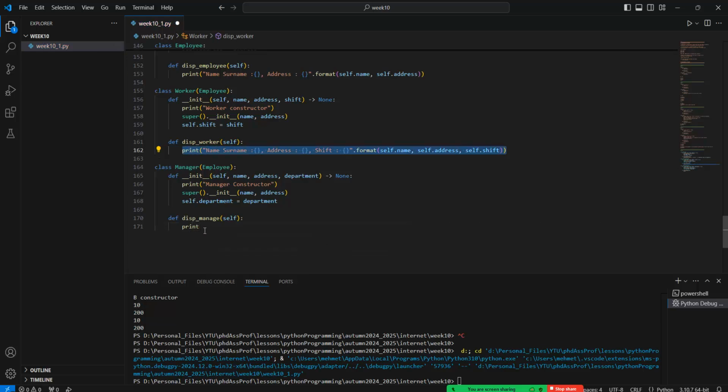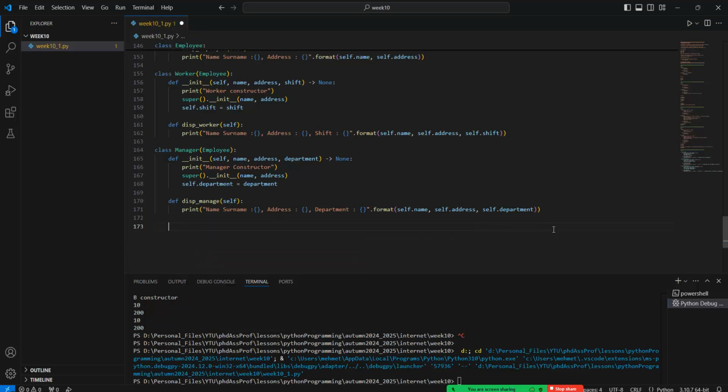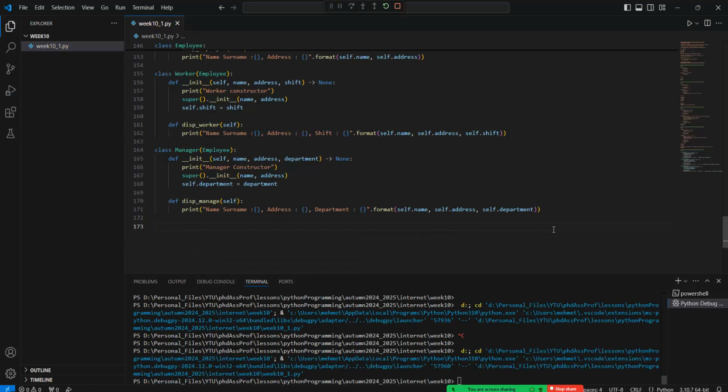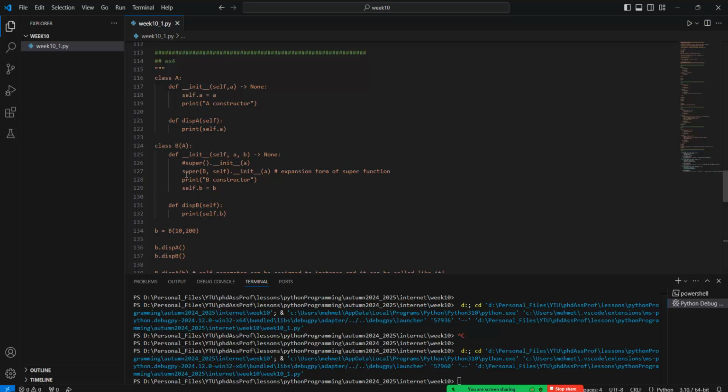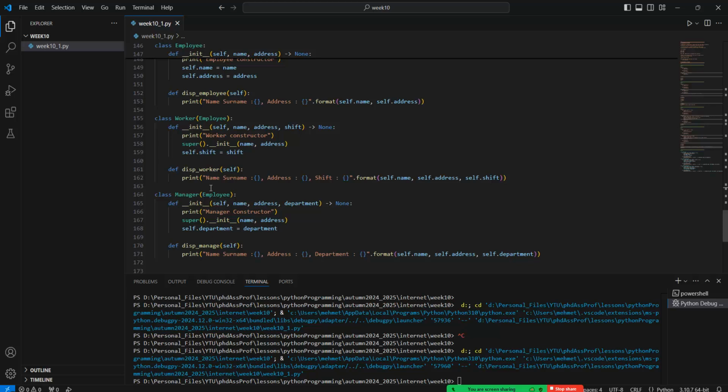We can copy all of these terms in here, but the shift should be changed with the department. Okay, and so this is the department, and also we can run this code and see there's no syntax error. But just remember the previous example, super is given in here just like this one, and so we have two derived classes in here, worker and the manager, guys.